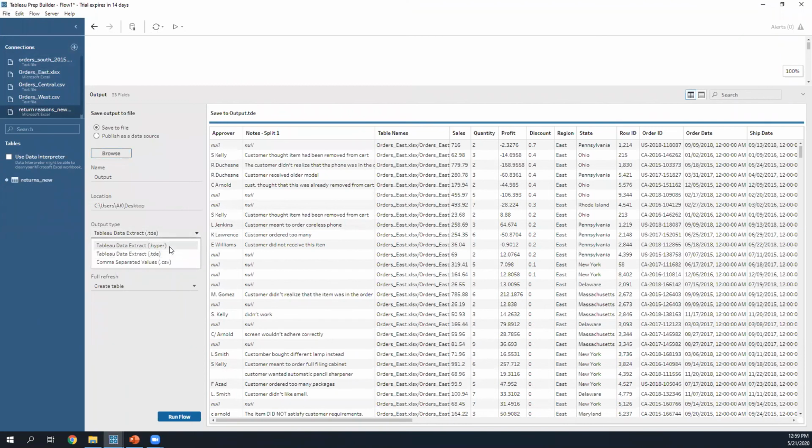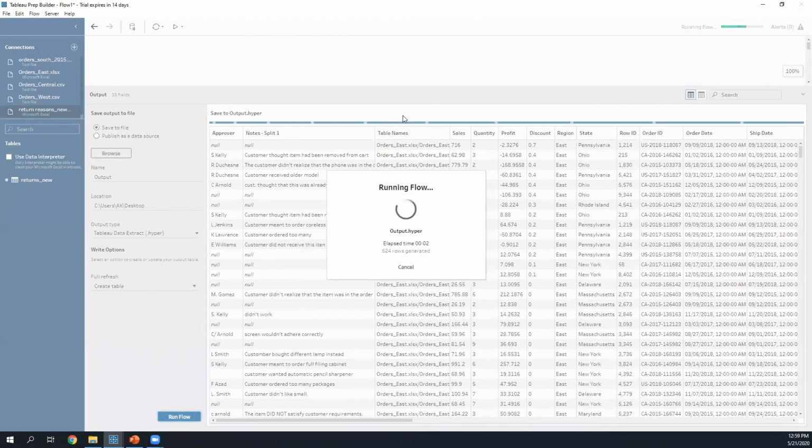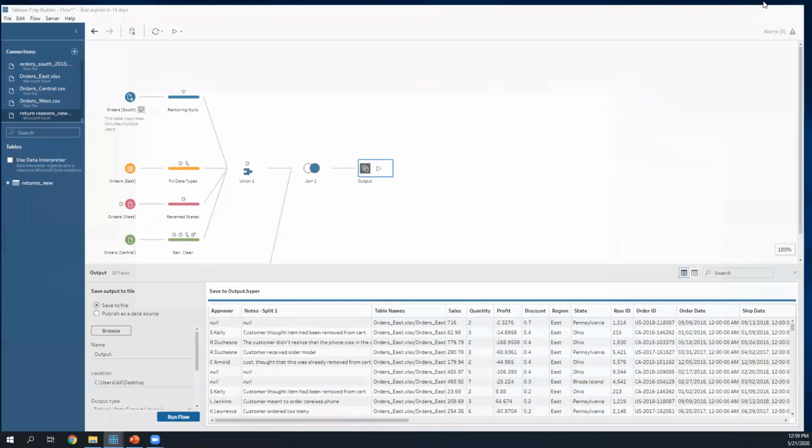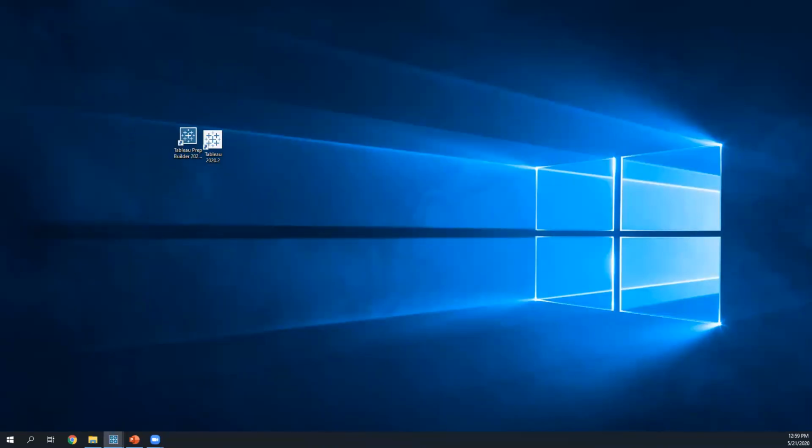We can output it as a hyperfile, a TDE, or a CSV. In this case, I'll write it out to a hyperfile, and we can run this flow here, have Tableau run through all those changes, clicking on done. And if I minimize here, we should be able to see that flow.